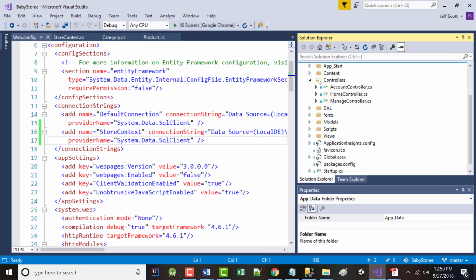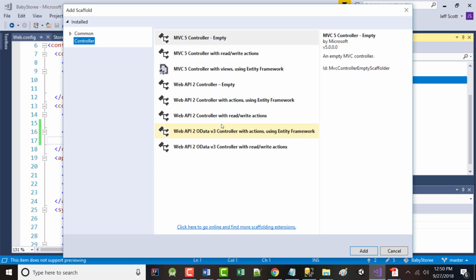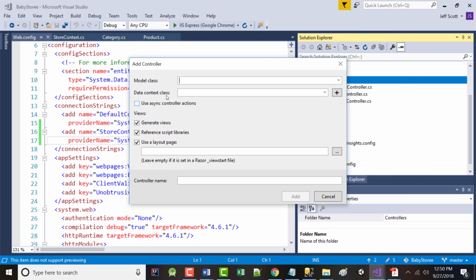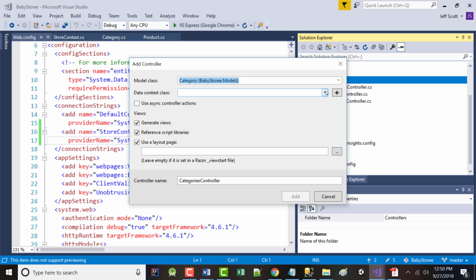So now we're going to right mouse click on our controllers folder, choose Add, and choose Controller. All right? Just like we did before. We are again going to choose the third option down, MVC Controller with views using Entity Framework. Third one down. And click Add, which should bring you right here. Our model class should be Category. Our data context class should be Store Context. And our controller name should be Categories Controller.